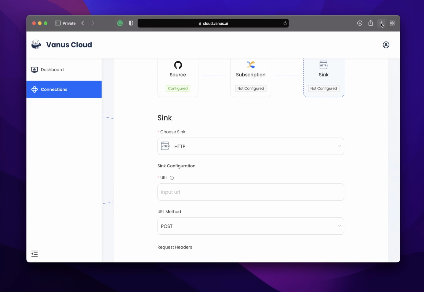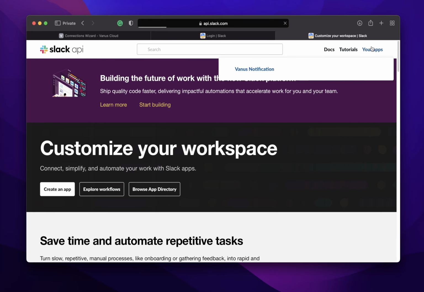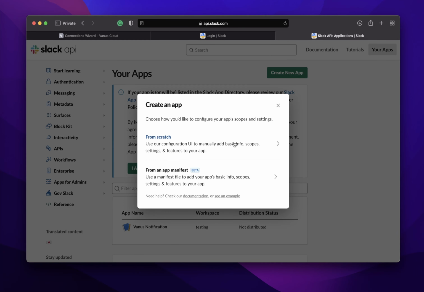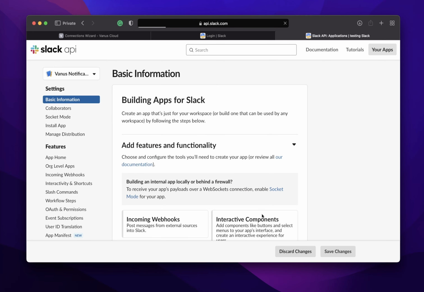Open another tab, go to api.slack.com. Sign in and click your app. Create a new app. From scratch, I will name it Vanus Notification. Now select your workspace and click Create App.